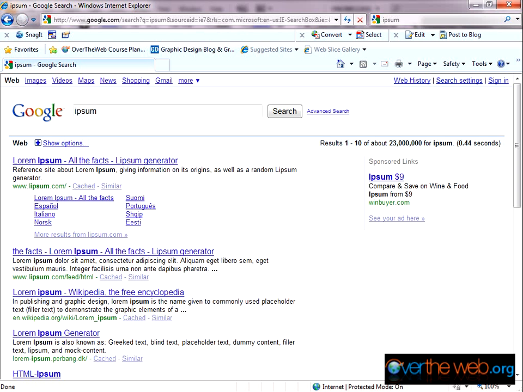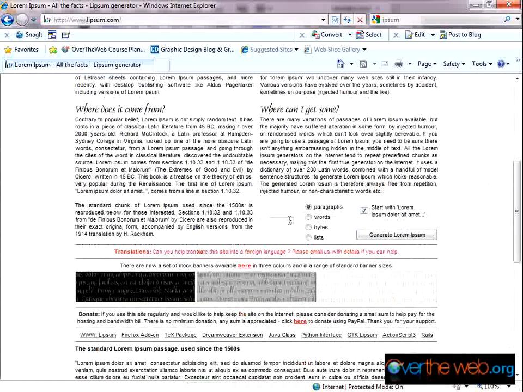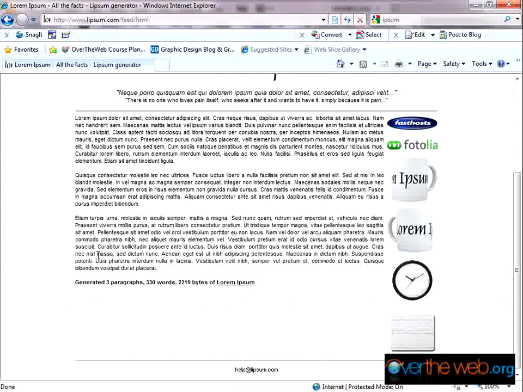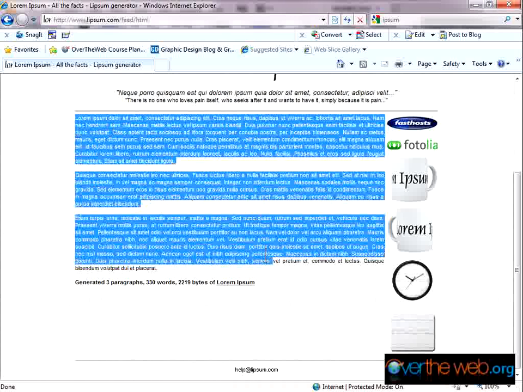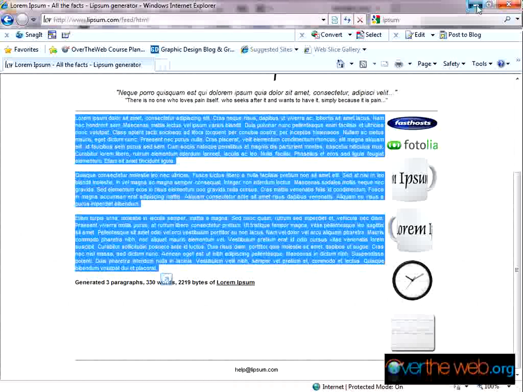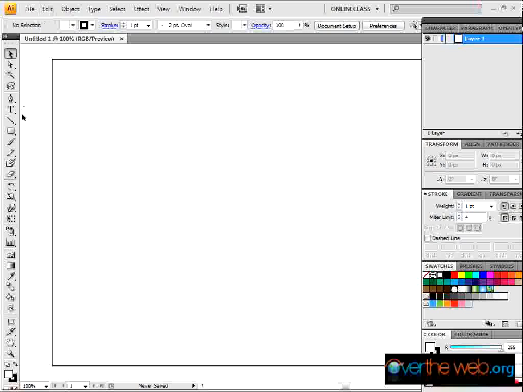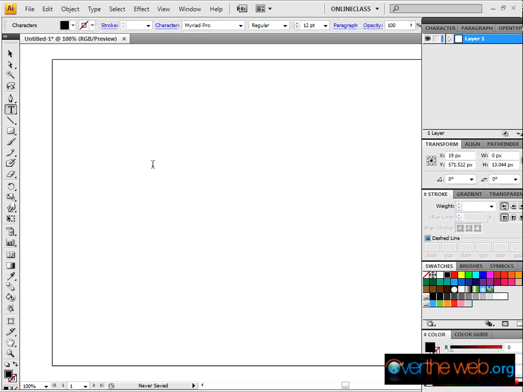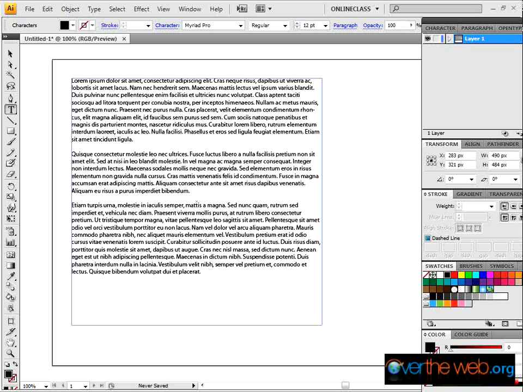To get my sample text, I've gone to Google and typed a search word, Ipsum. This is a plain old dummy text generating website. So I'm going to choose 3 paragraphs of dummy text and generate it. Now I've got my dummy text to put into the article. So I select it, choose copy, and now I go back to Illustrator, select the text marquee and then paste it into Illustrator. So now I've pasted it into Illustrator.